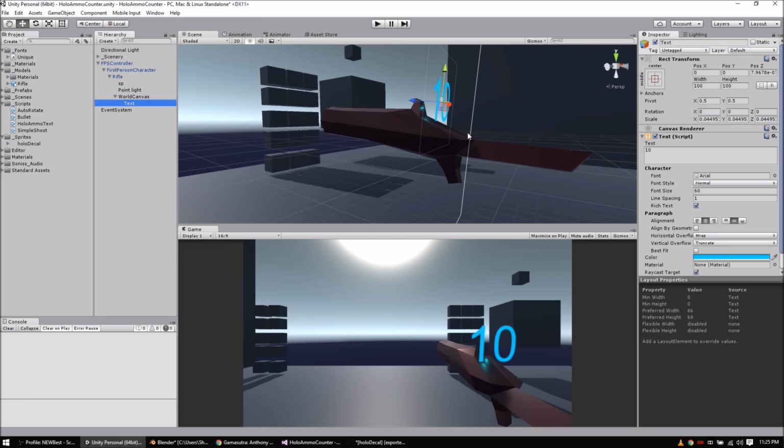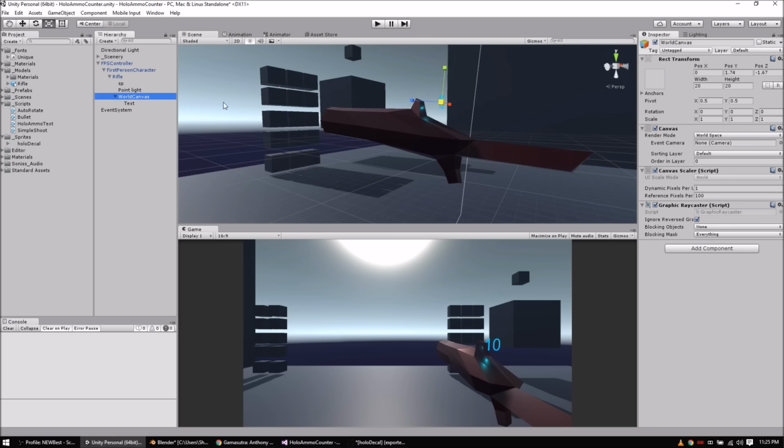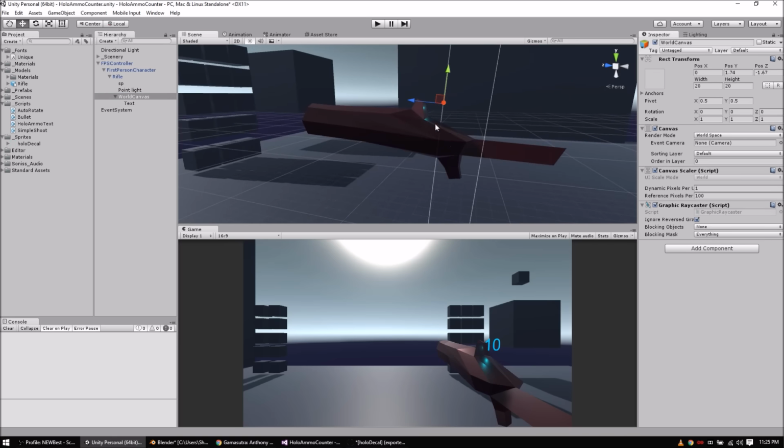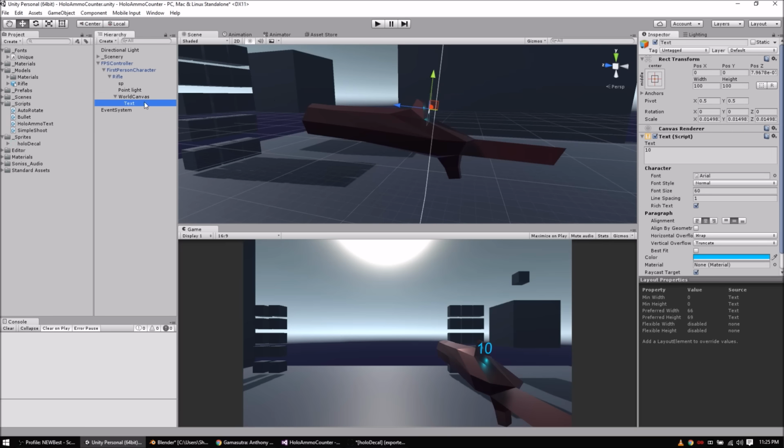Still pretty big, so we'll scale it down some more. So we want it to be kind of near that little notch that I put on the gun. And it's still pretty big. Did this move at all? Okay, so that's good. We'll scale it down some more.